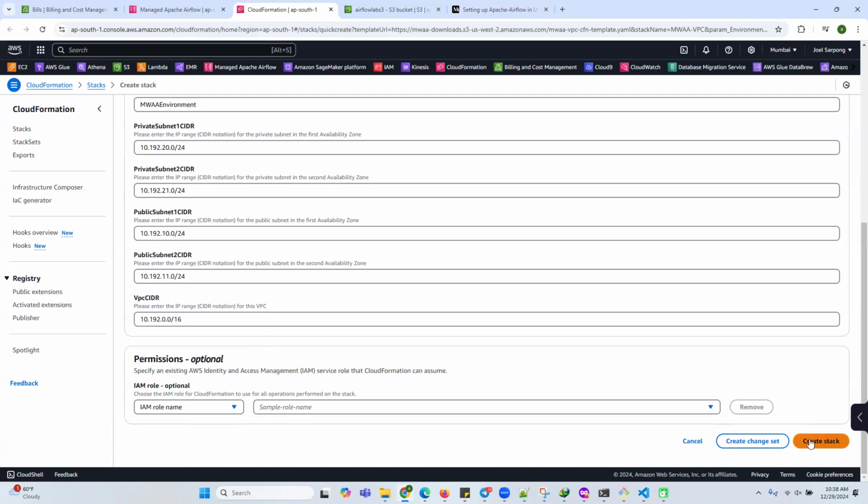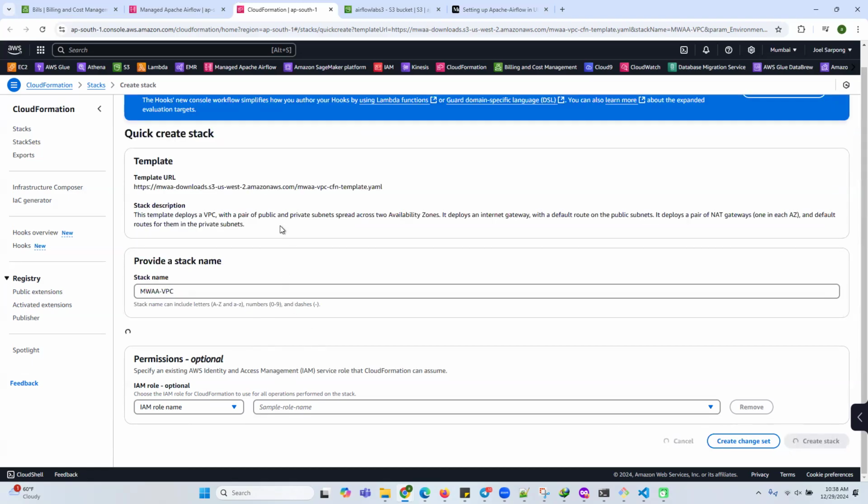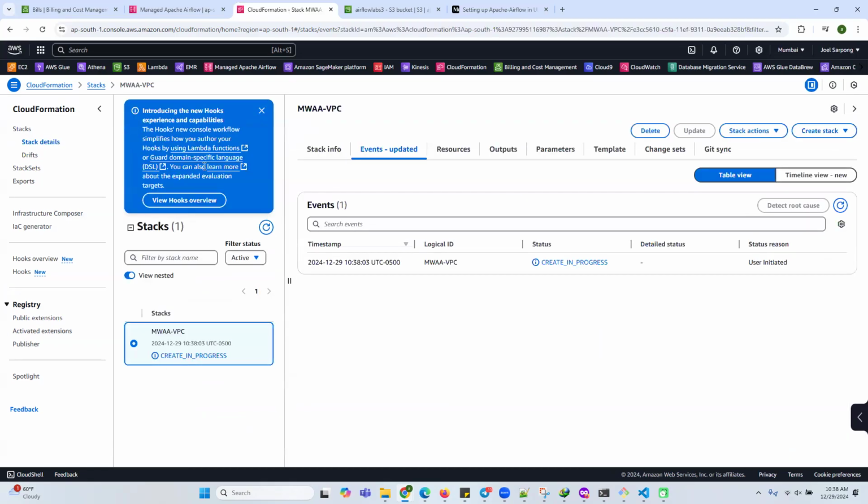Leave it, and create a stack. This will use CloudFormation, so it will create a stack with all the necessary parts of the Airflow VPC, like the VPC with subnets, route tables, internet gateway, and NAT gateways. The entire stack it will create. The manual option is also there. You can create a VPC manually and then choose that VPC.